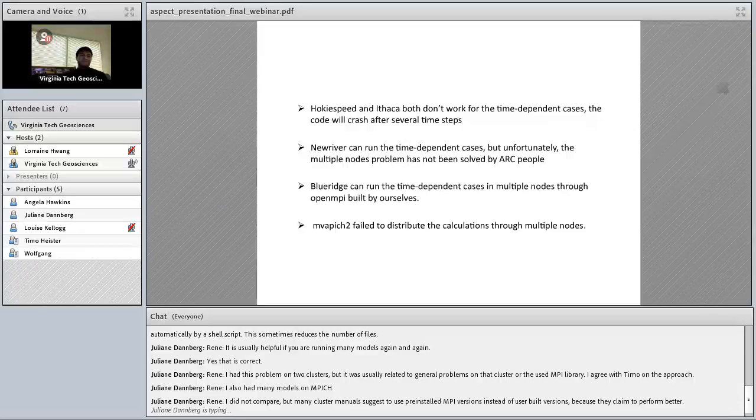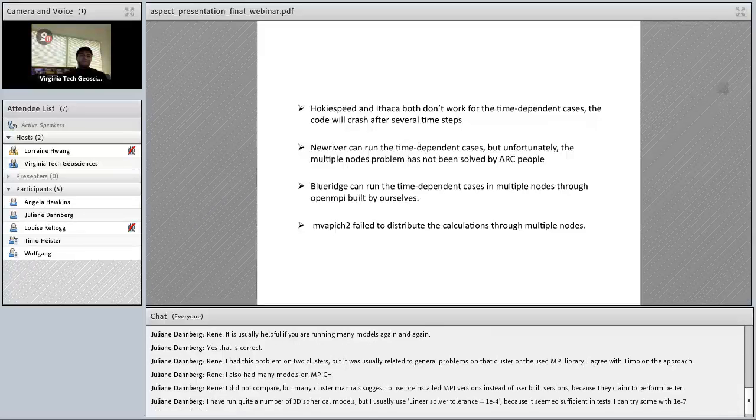I don't know if there's anything else, if you wanted to explain generally the 3D problem. Julian says, I have run quite a number of 3D spherical models, but I usually use a linear solver tolerance of 1e-4. Yeah. Oh, that would be great if you would try it with 1e-7. Thank you.